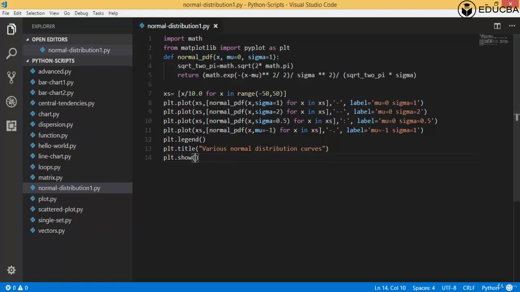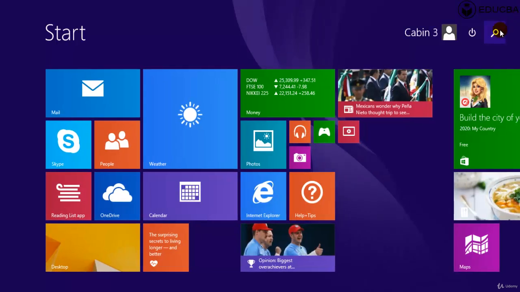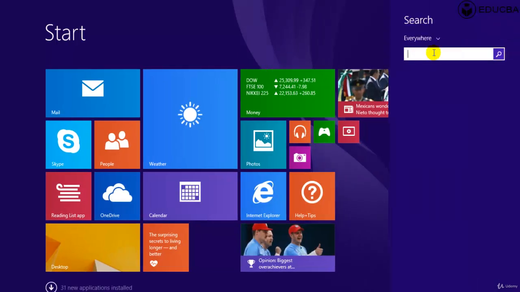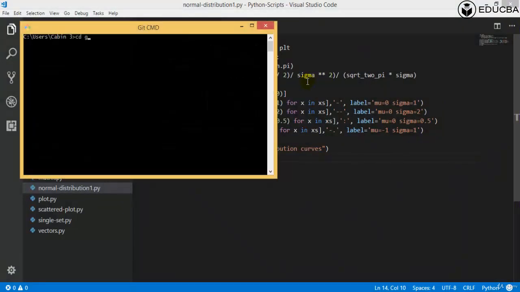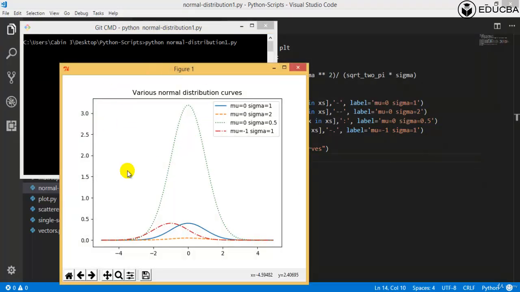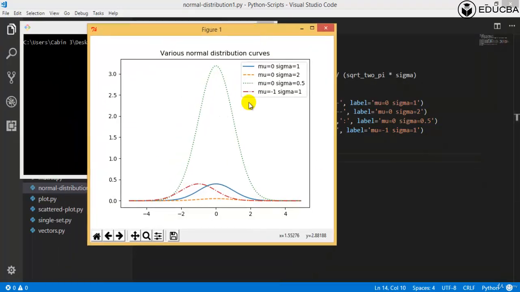So what we need to do is call our command prompt. My command prompt over here is the Git command prompt, which will help you get the desired output. I'll redirect myself to desktop and Python scripts. Now I'll clear the command prompt. So now let's run the code as python normal distribution 1.py. This is the normal distribution curves which we have calculated.